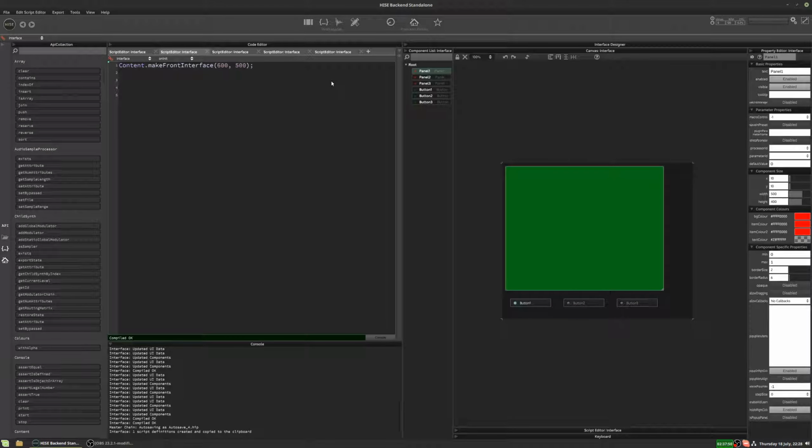So we're going to have an array and we can call it panels, or you might want to call it tabs or pages, whatever's most suitable for the interface that you're creating. But to keep it simple, I'm going to call it panels. And we're going to have another one called buttons. And now we're going to have a loop.